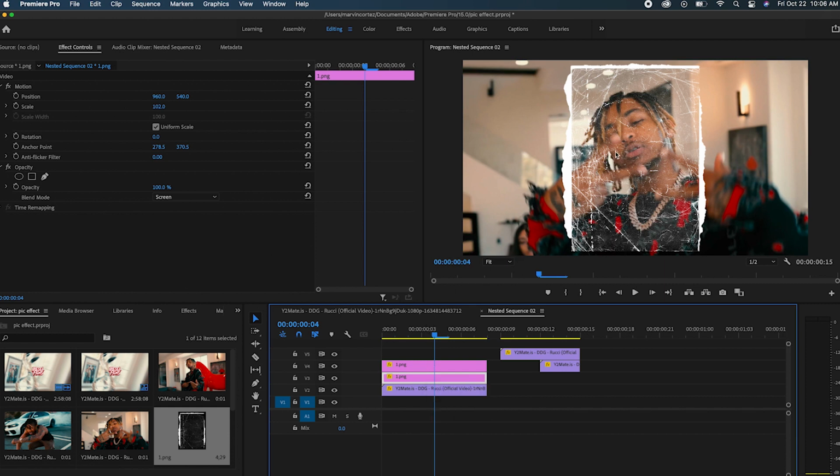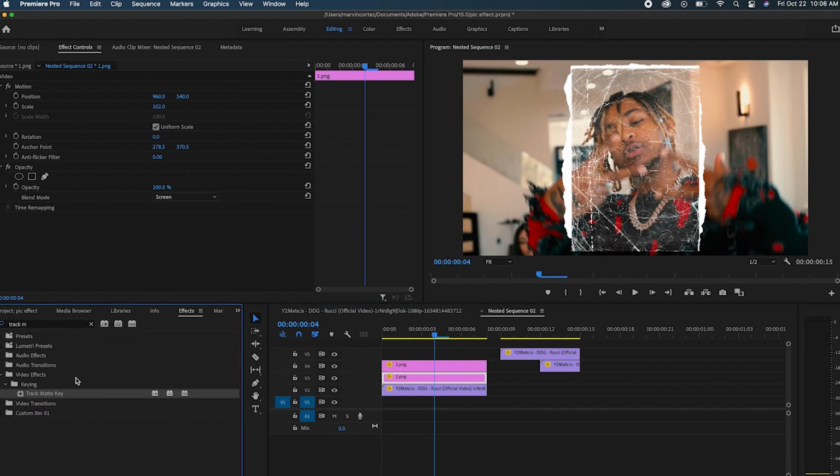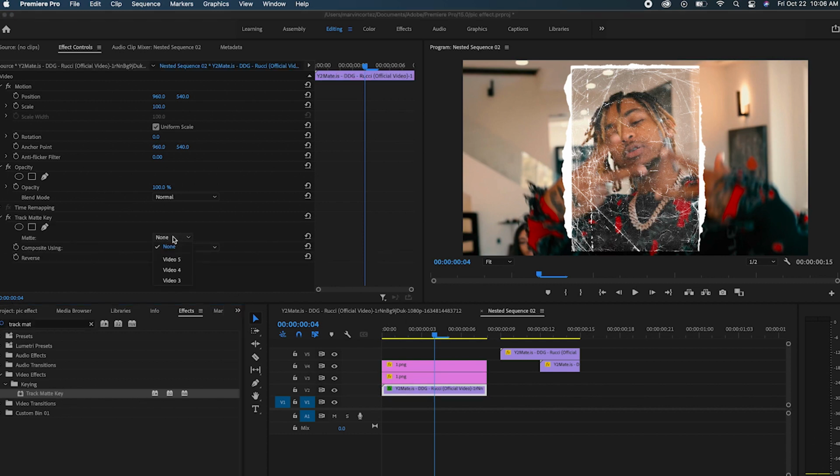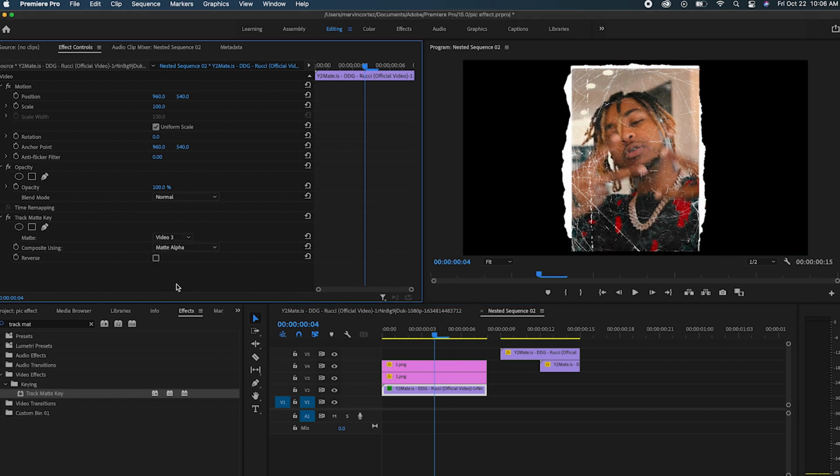So now we have this kind of better looking effect. But the next thing we want to do is go to the effects and type track matte key. We're gonna drag it over to our last clip, and then go where it says none. We're gonna make sure it is the number of the video on top of it. So for this one, it should be video 3. So we're gonna put video 3. There we go. We have our cutout.